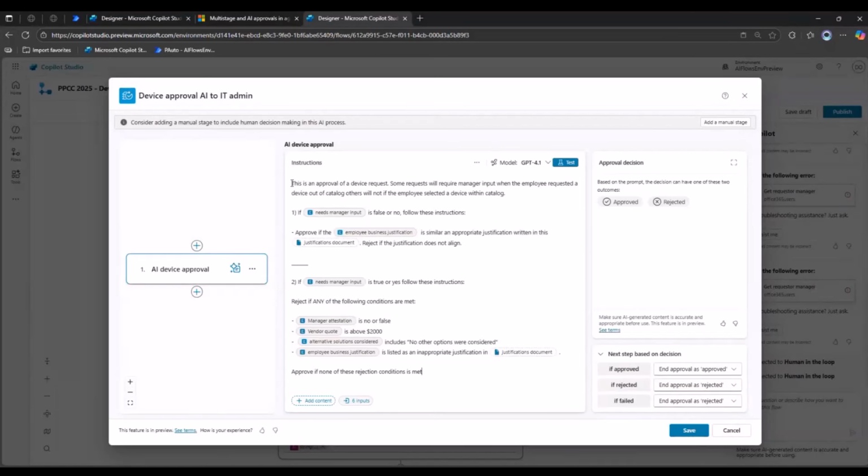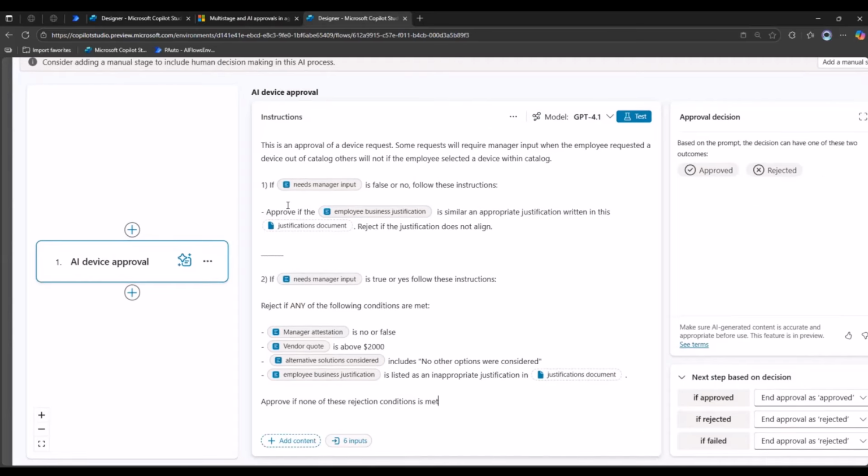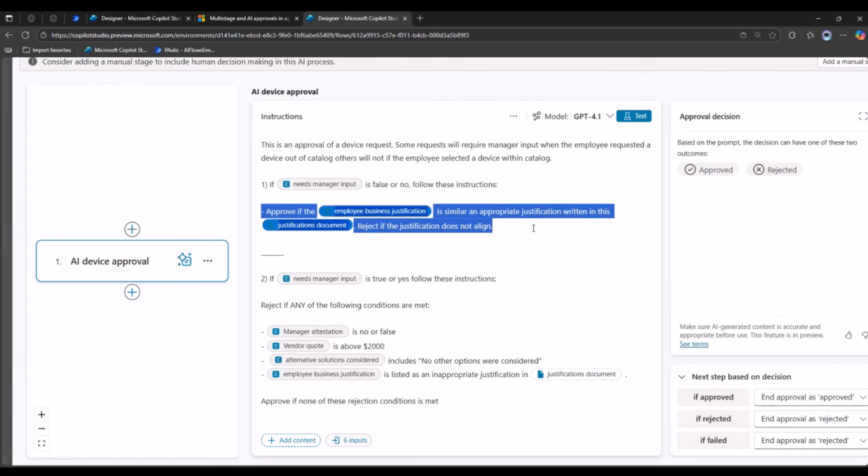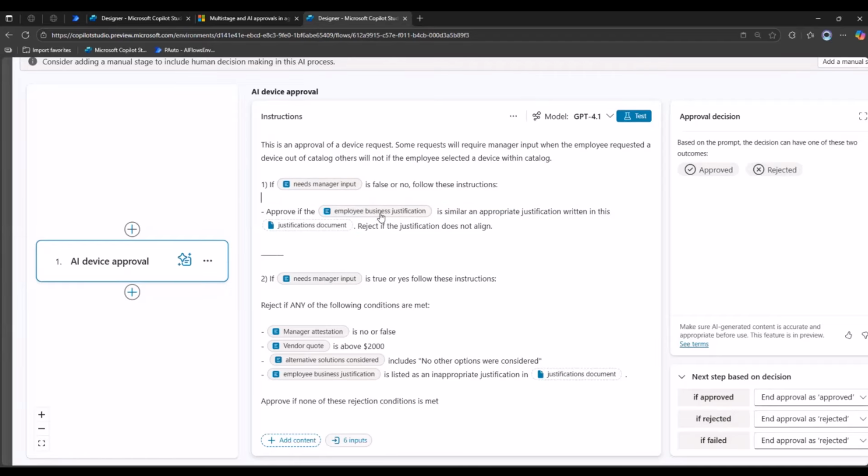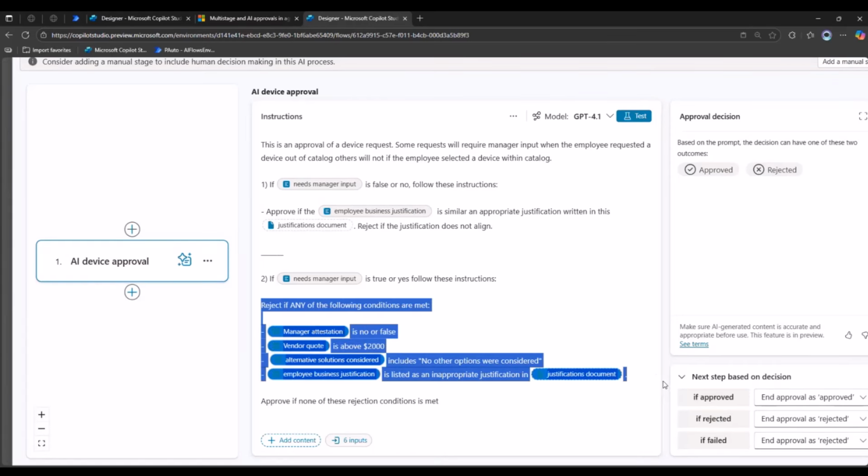Awesome. So you can see that this prompt now is a bit more complex than the last one. First of all, we've asked the AI to check if it needs manager input. If it needs manager input, we're telling it to follow these criteria. But if it doesn't need manager input, it should just look at the employee business justification and look at the justifications document. Now, if it does need manager input, we're asking it to follow this criteria.